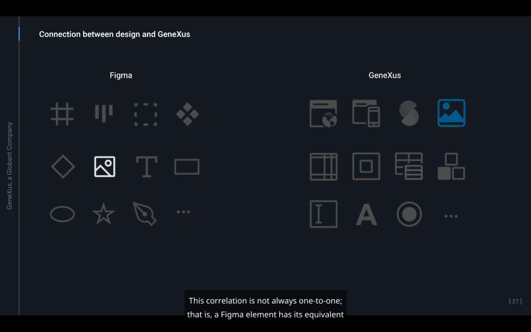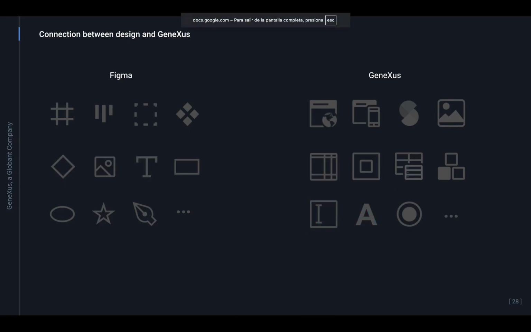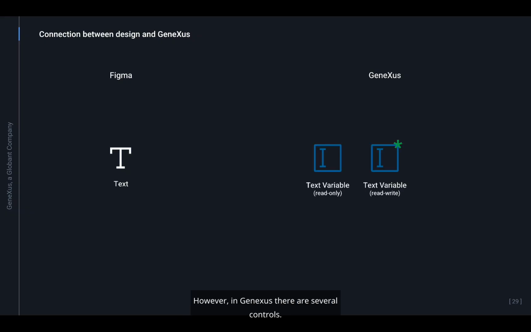This correlation is not always one-to-one. That is, a Figma element has its equivalent in a GeneXus element. There are also scenarios where a Figma element can mean multiple elements in GeneXus and vice versa. Let's look at it using the example of text layers. In Figma, we only have one tool to place text. However, in GeneXus, there are several controls. These depend on the specific function of that text. Therefore, it's essential to clearly indicate what type of text we want to use to ensure correct interpretation.